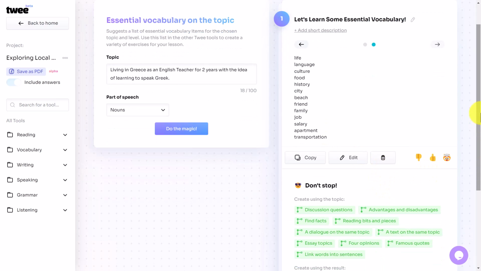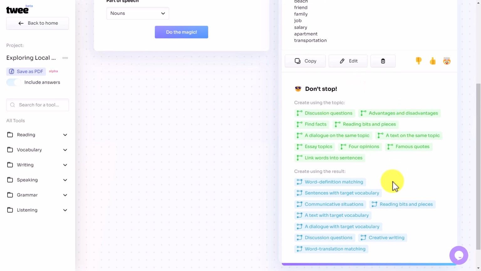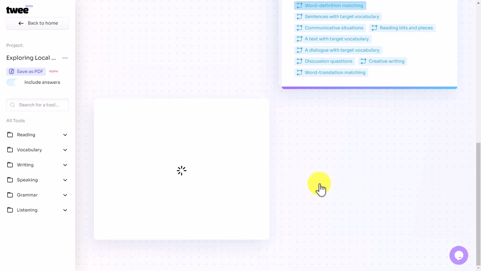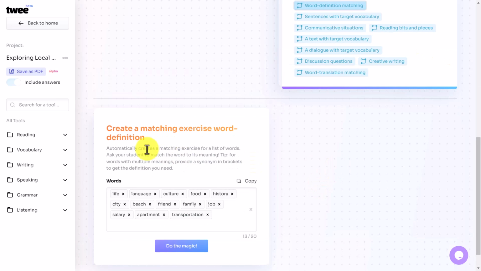Now, the important thing is, of course, that we can now connect this to another activity. So we could now build around this. For example, we might choose to do a word definition activity. So we'll click here. We've got all of these words, but what we want to do now is do a matching activity with the word definitions.